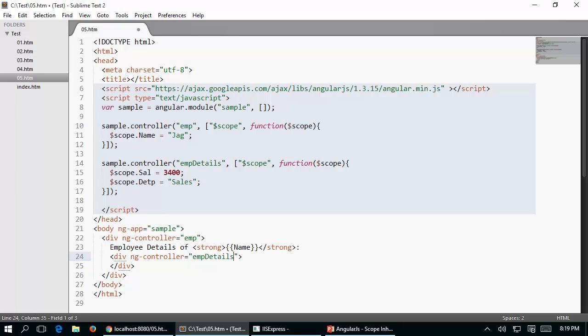So this is the new controller I would like to add, and as part of this one I would like to say something like name, let me put this one under strong, earns, and I would like to use the same salary I have provided here, and then works in whatever department I provided here. So let me put DPT, and let me use the same DPT here.